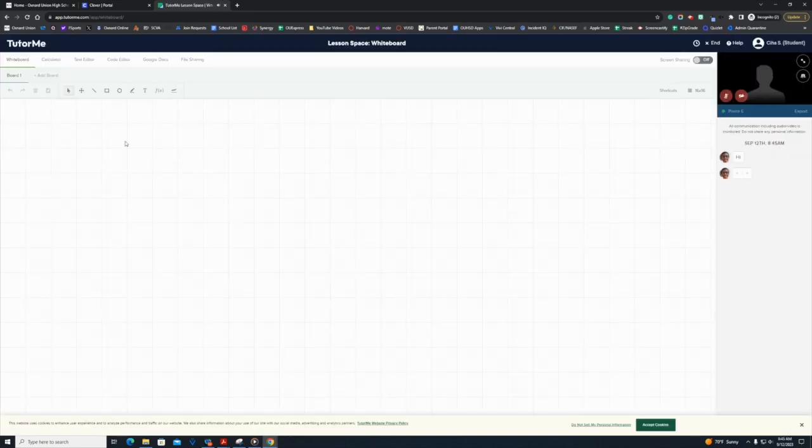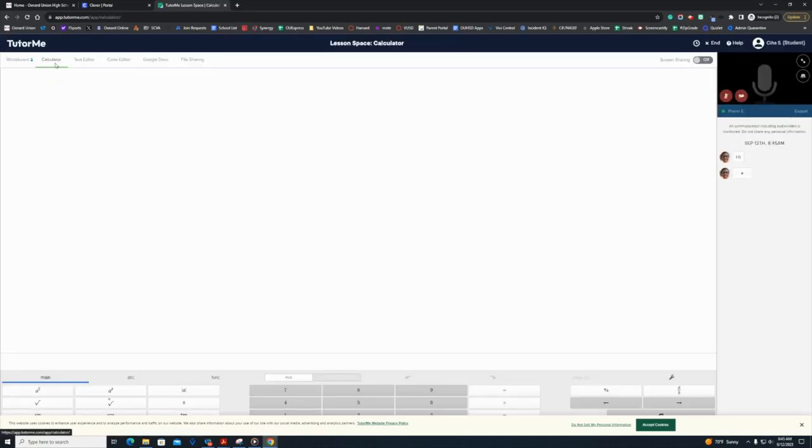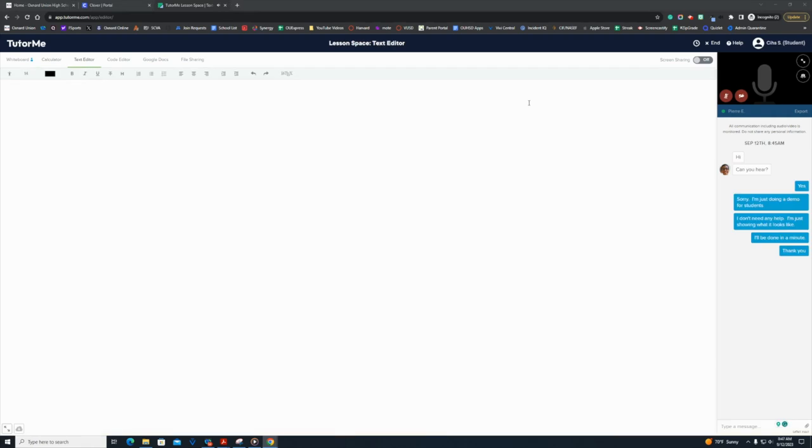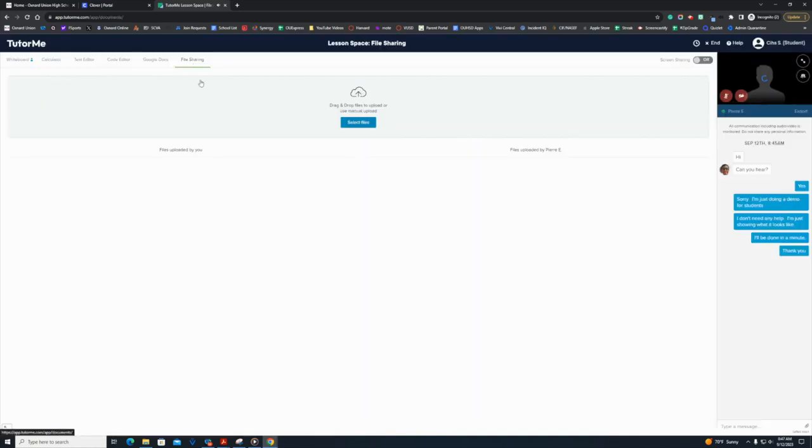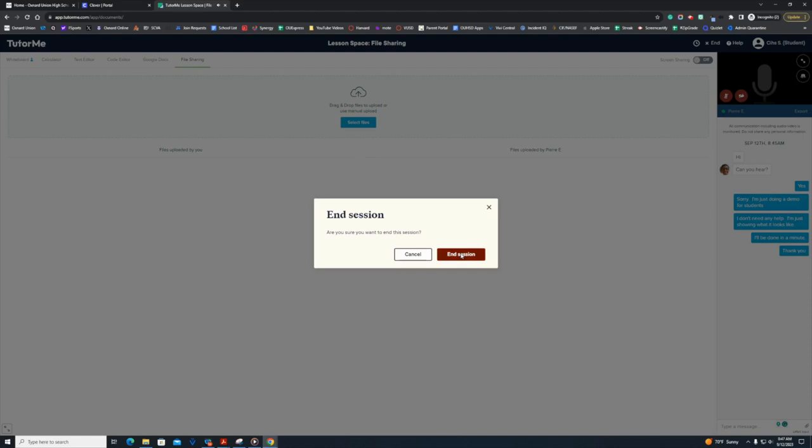Once you are in, you will have lots of different options where you can write on the board, you can access the calculator. Here you have the option of putting in text, even code. You can upload various Google Docs or other types of files. You can chat with the tutors or ask questions here in the chat. You can turn your audio on and even your video on if you choose to. When you are done, you can click end to end the session.